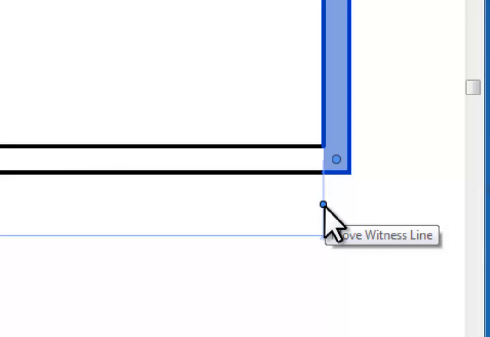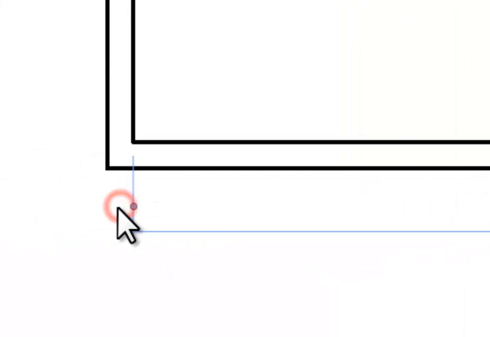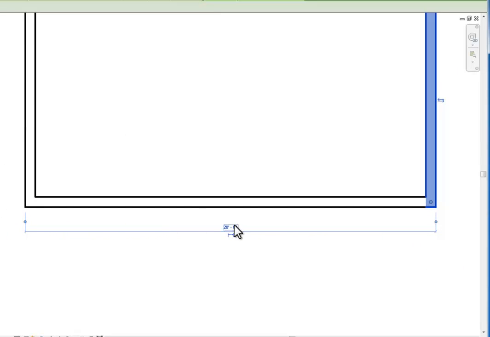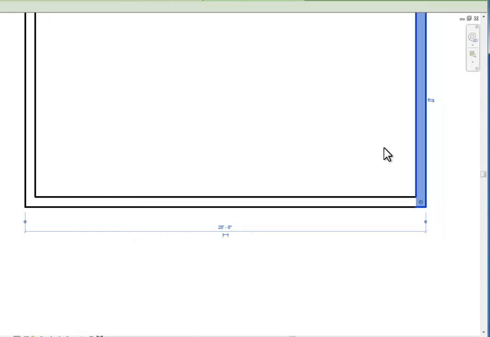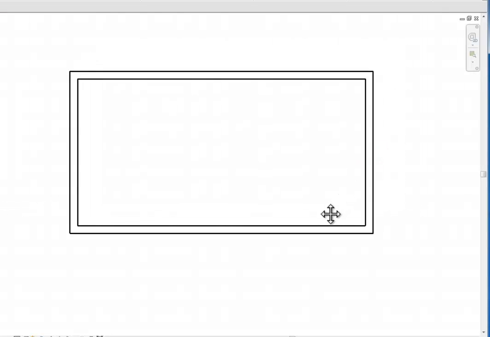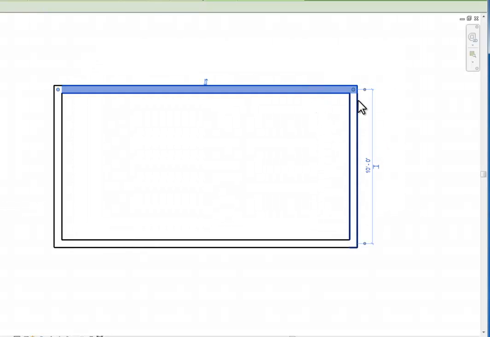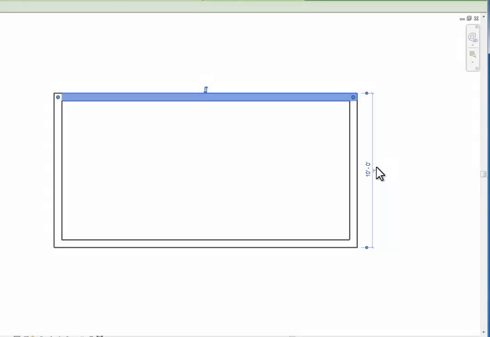And when you click on the dot, it'll cycle between the inside surface, the outside surface, and the center line. So I'm going to click each of those until I have the outside surface. And now I'll set my value to 20 feet. So now I know that I've got 20 feet from exterior surface to exterior surface. So same thing going up and down. I'm just going to click this little witness line until I have exterior to exterior, and then I can set 10 feet.